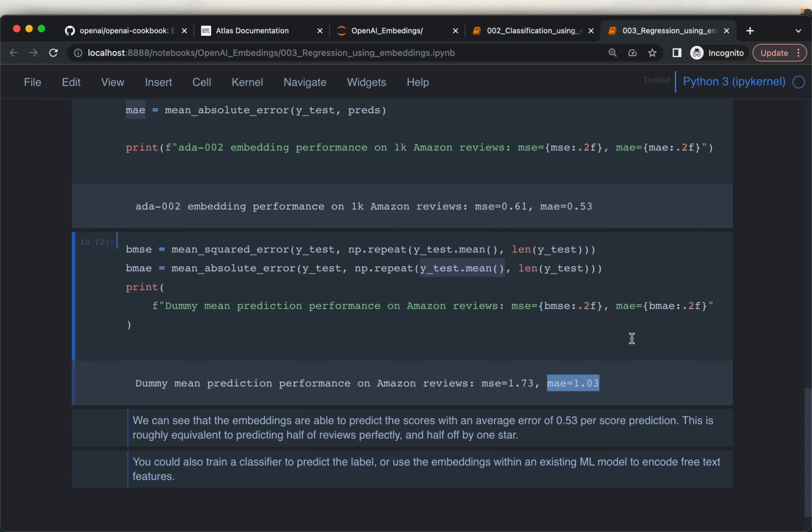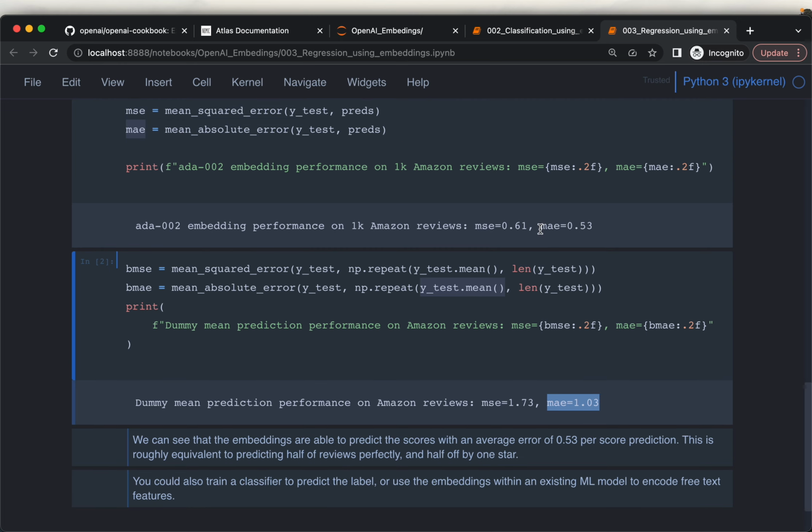What this means is if the actual answer is 2, this dummy model is predicting it as 3, between 1 to 3. It's 2 plus or minus 1. That's the mean absolute error. So our model is doing better.